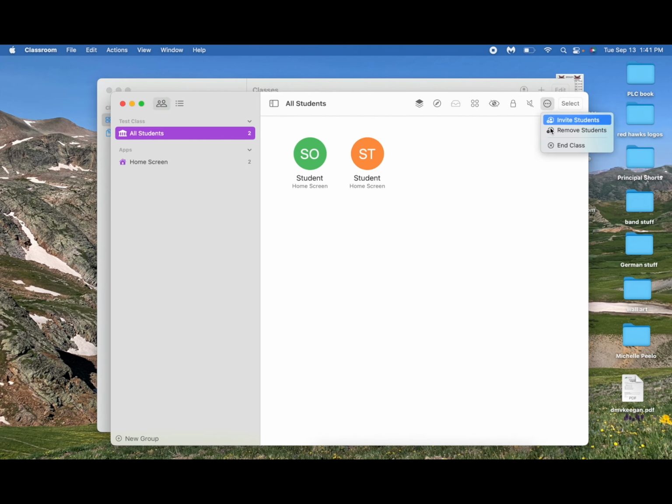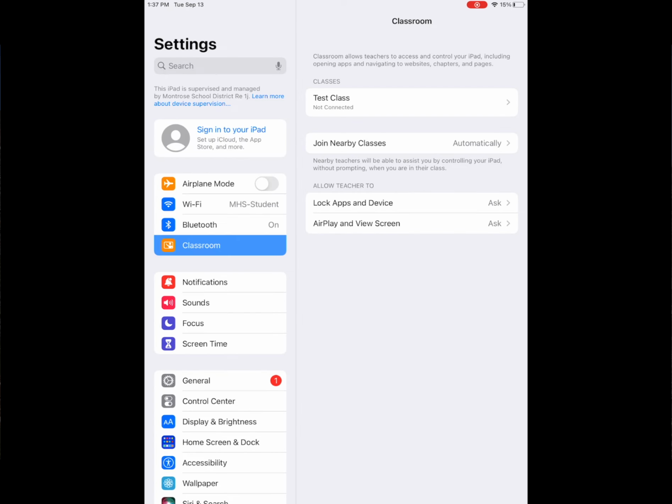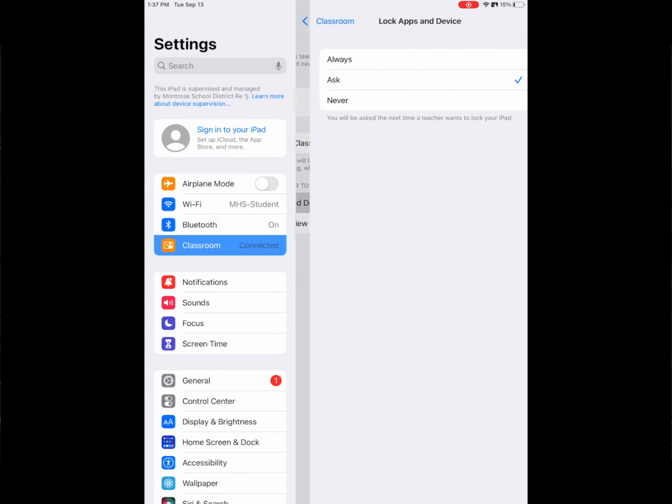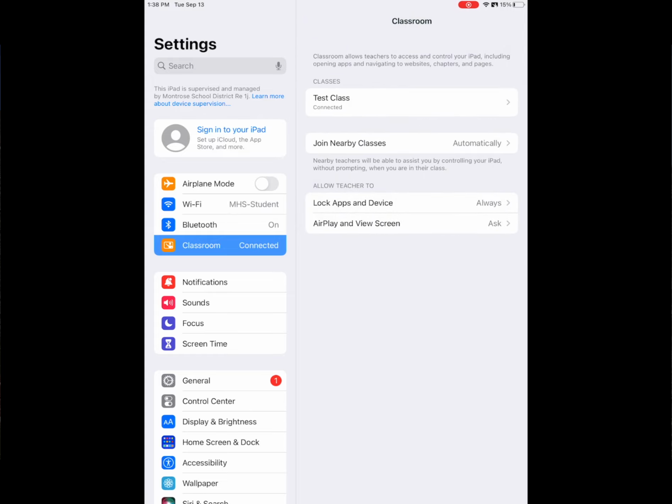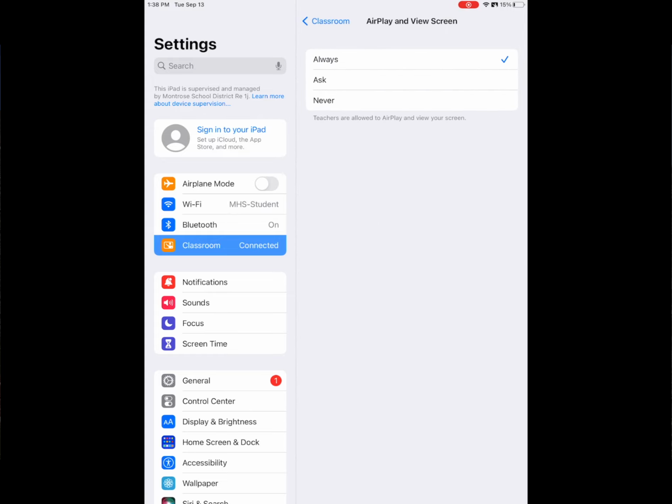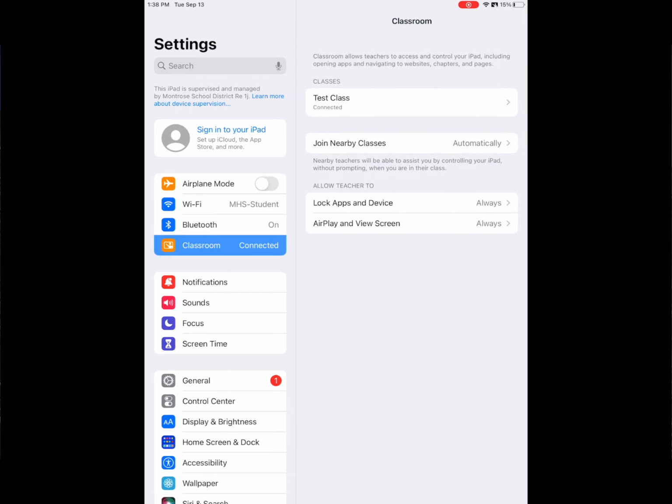Yeah, and then when I'm done with the class, I can always say in class, and that will stop the observation on their iPad. So a couple of things, students need to allow you to view their screens. So just make sure when you're setting them up in the class that you have them always choose the always setting next to lock screen, then also AirPlay, so that you can do what you need to with them. And they also need to have their Bluetooth on.